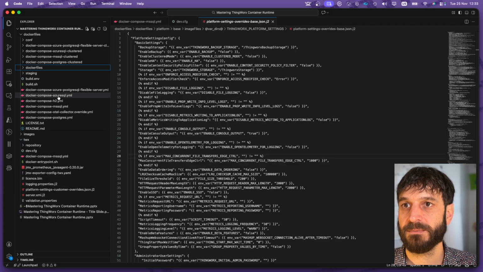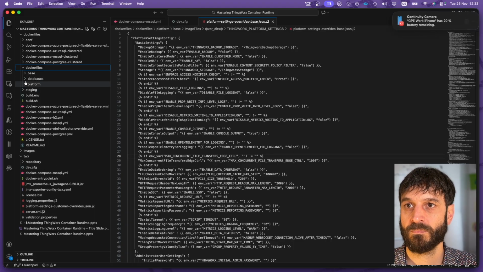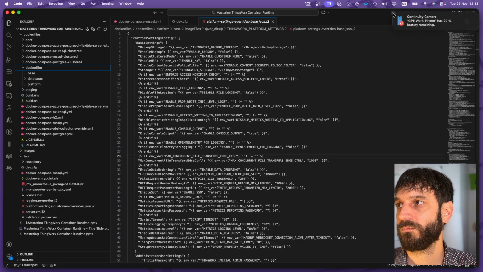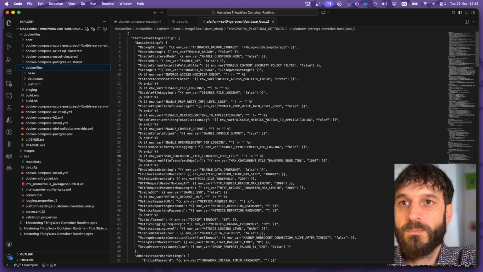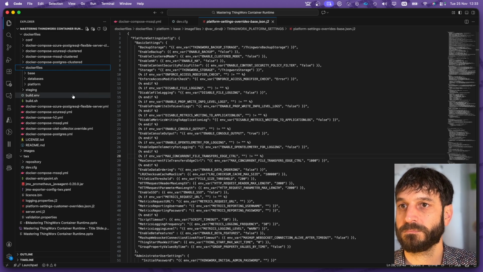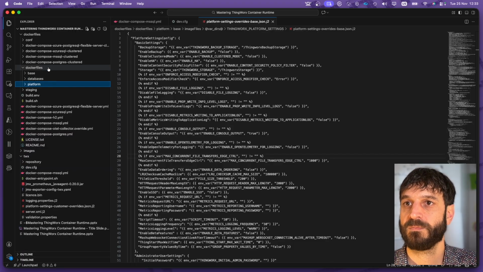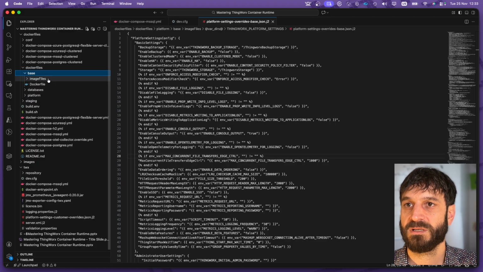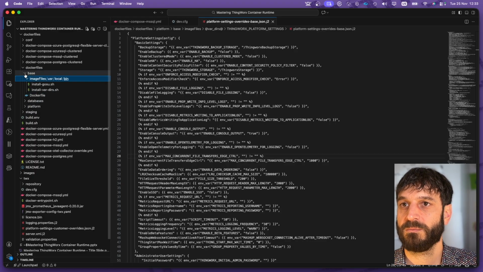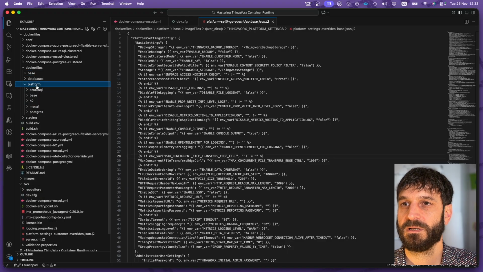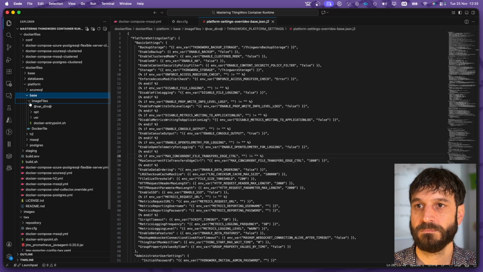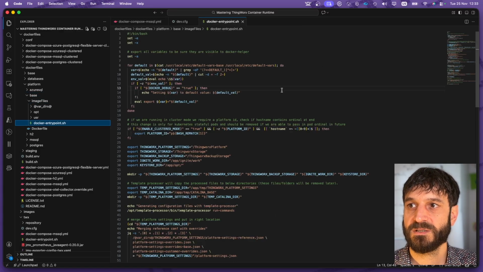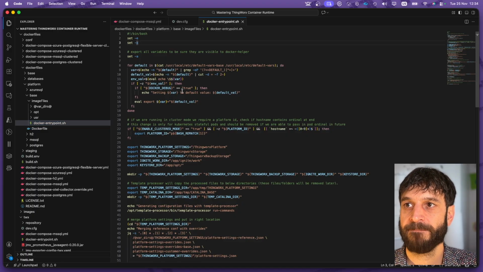Let's look at the Dockerfiles. Base. I guess it's in platform. There's the Docker entry point. So this is what's being run when we start the container.